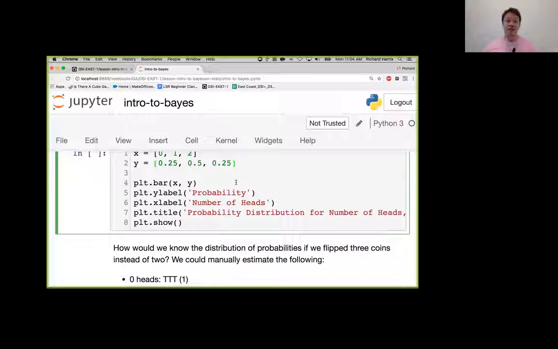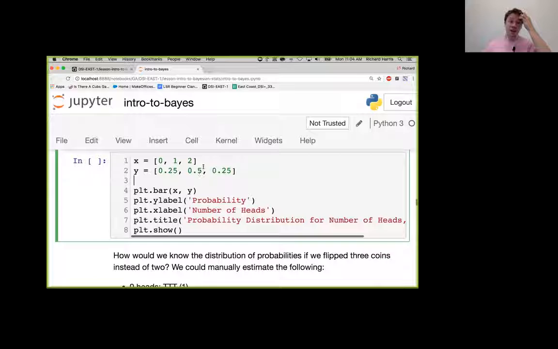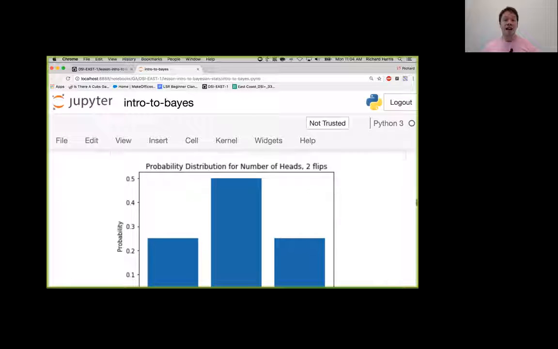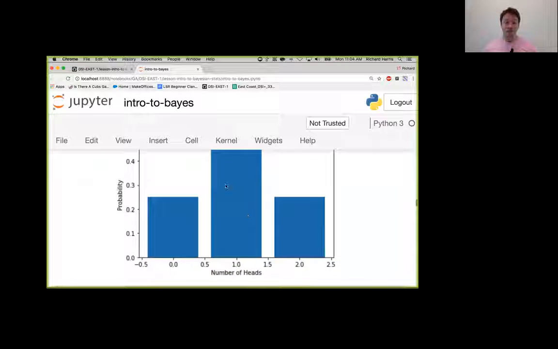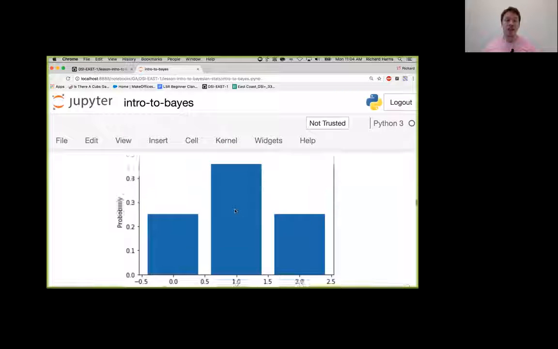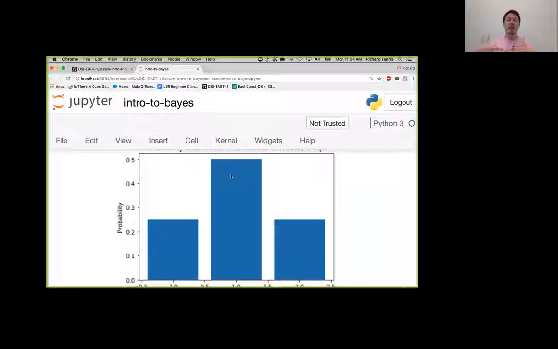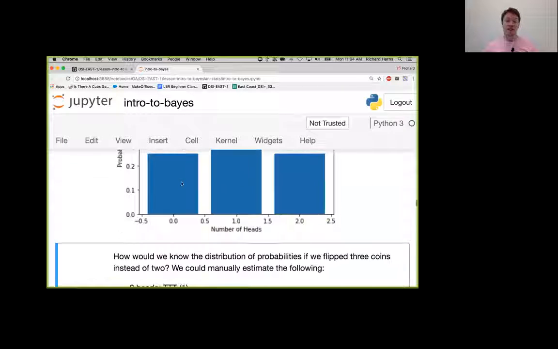So I'm going to say, here's my x. X is going to be the number of heads that I've flipped. So 0 heads, 1 head, or 2 heads. Y is going to be those respective probabilities. So I've got a 25% chance of flipping no heads, a 50% chance of flipping just 1 head, or a 25% chance of flipping 2 heads. And we can plot what this looks like as a bar graph. So flipping 1 head is more likely than flipping no heads or flipping 2 heads.